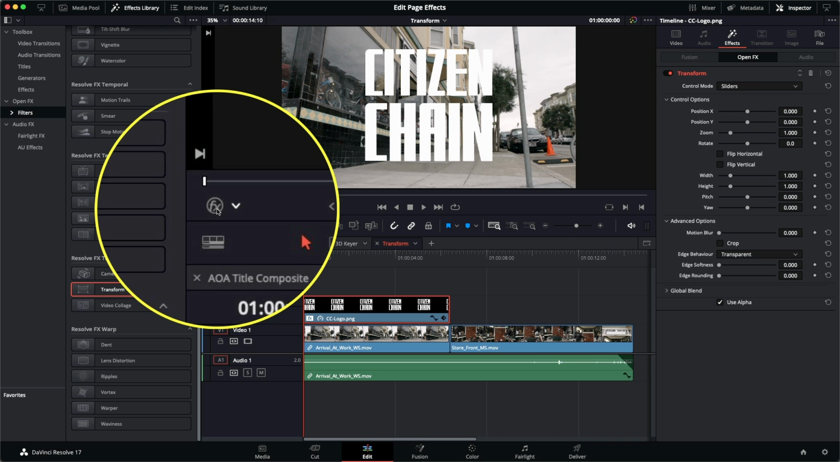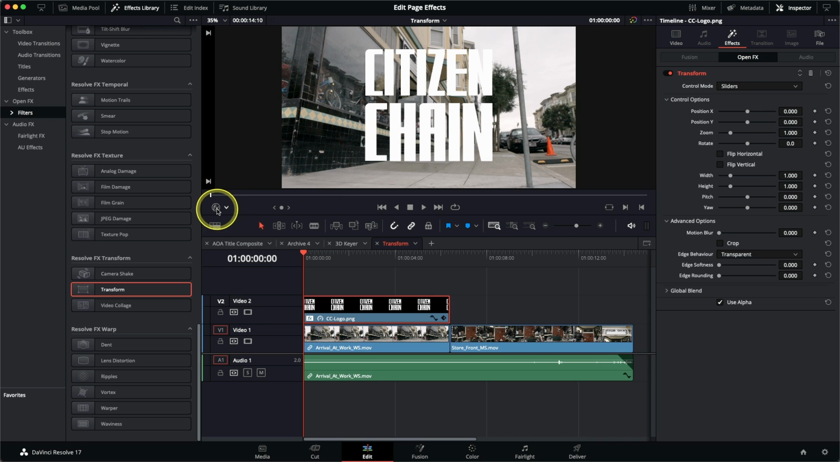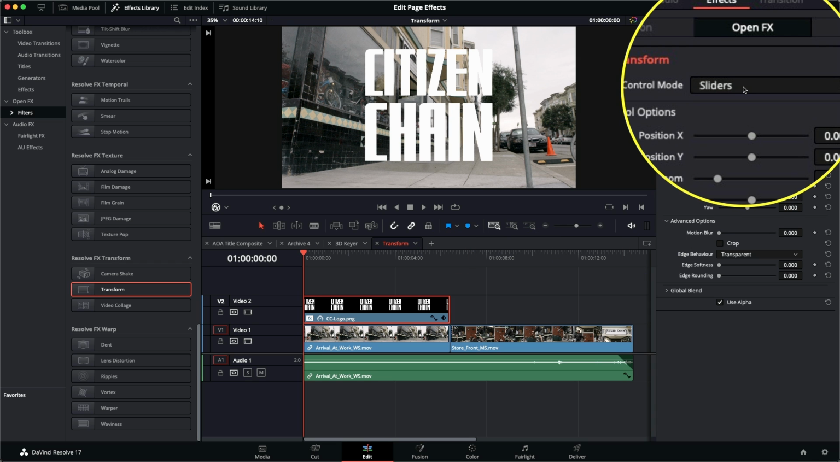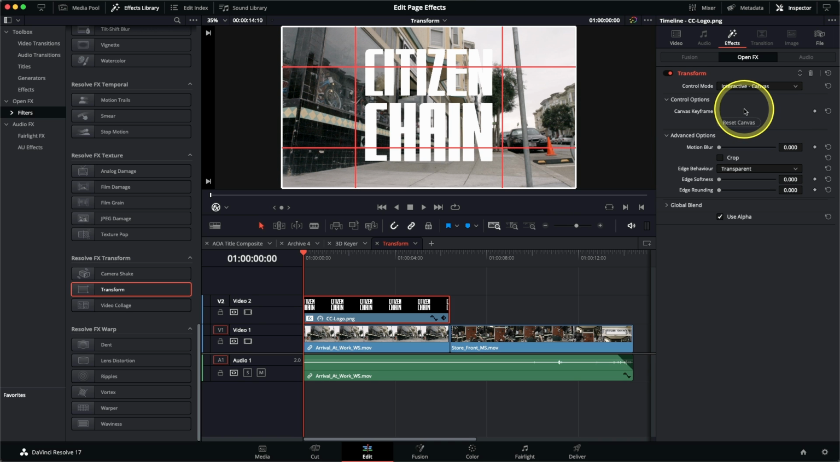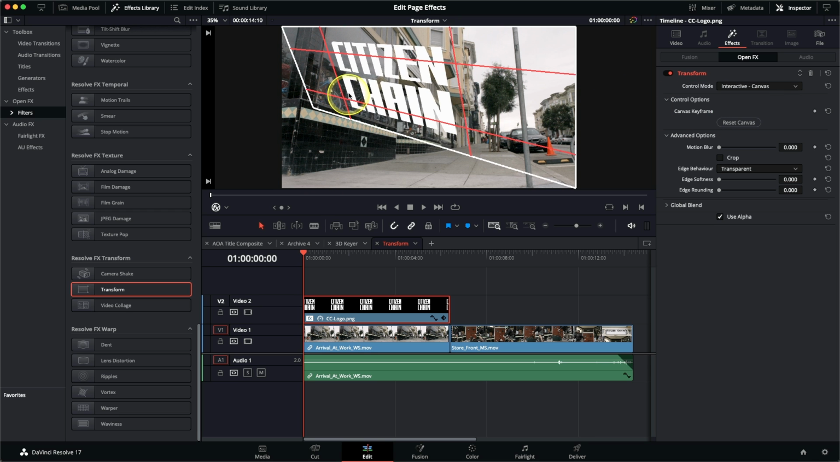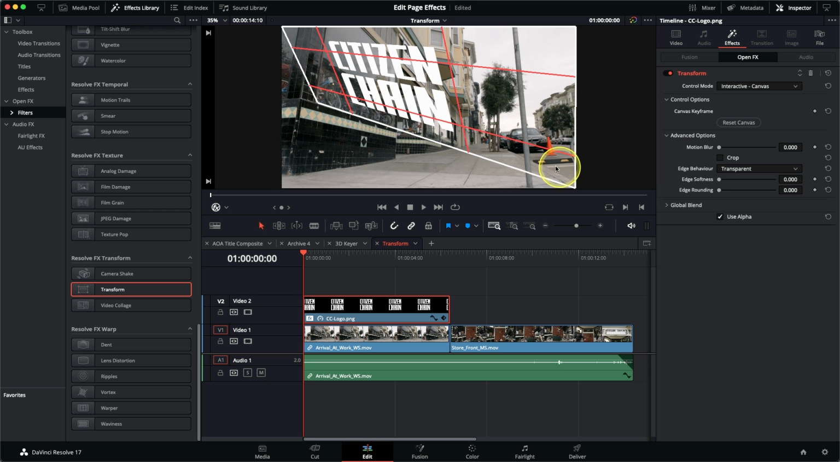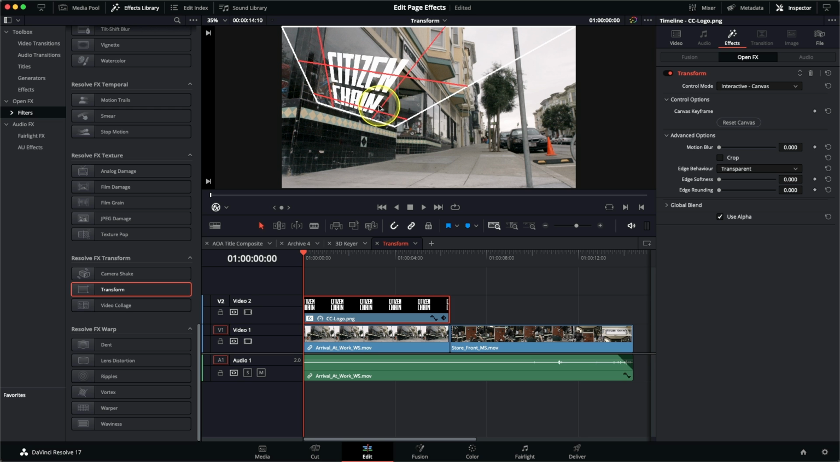Re-enable your Effect Overlays on-screen controls, and change the control mode for the transform effect from sliders to interactive canvas. You're now presented with a grid which you can actually use in order to be able to twist and distort this graphic. Using the corner quadrants of the grid, simply click and drag the on-screen controls in order to be able to position the corners of the graphic into the corners of the window.